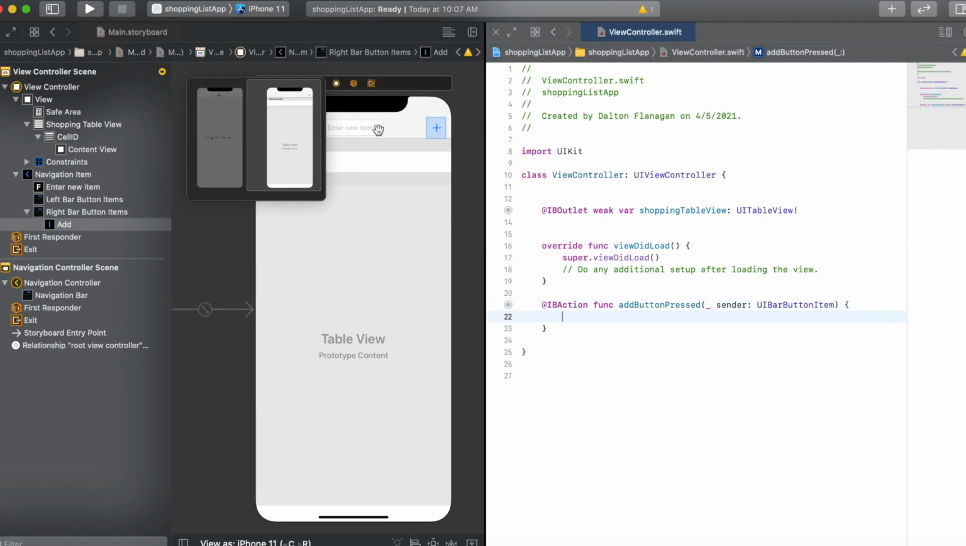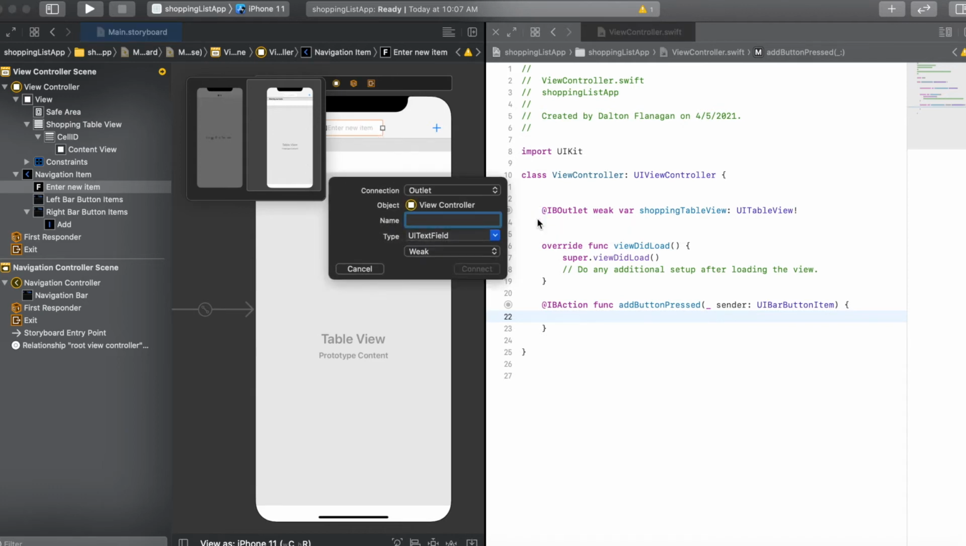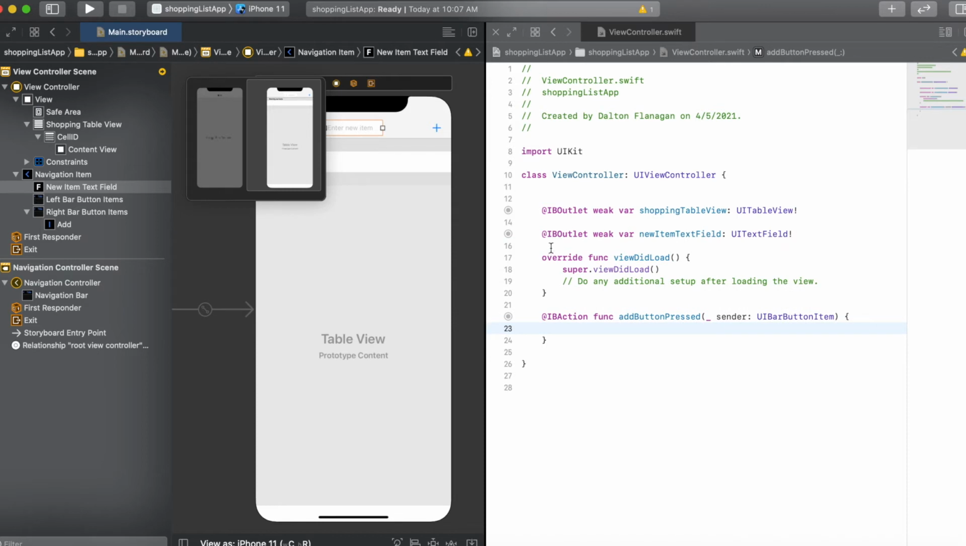Next up, I'm going to do a control click and drag from the UI text field over to somewhere above view did load. Again, this is going to be an outlet. I'll call this new item text field. So we connected our table view, we connected our text field, and we connected our add button. Our add button came below view did load. The other two are outlets, so they come above view did load.